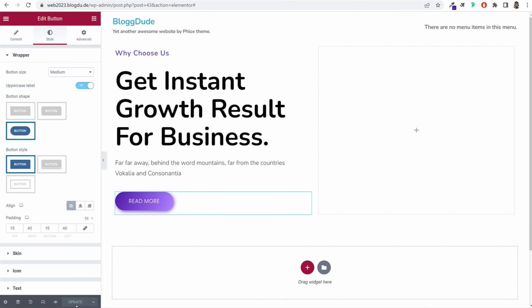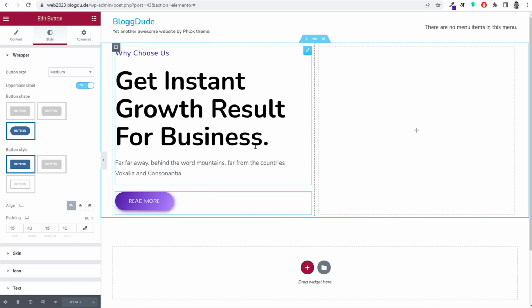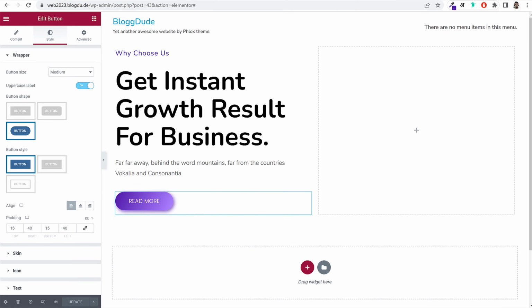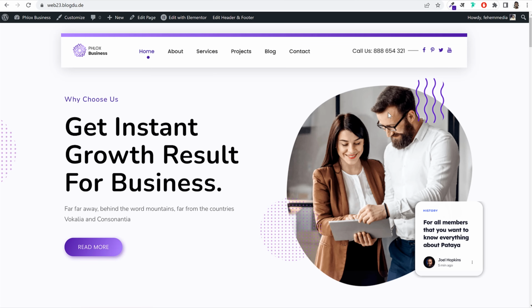Whenever you make any changes on your website, always make sure to click on this update button so that whatever changes you have made are now updated. Now at the right hand side, we have this image. Okay, so here you can see we have this image.